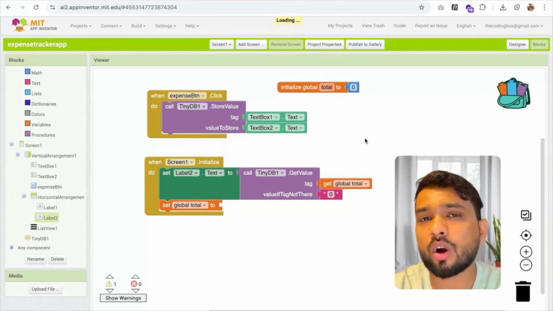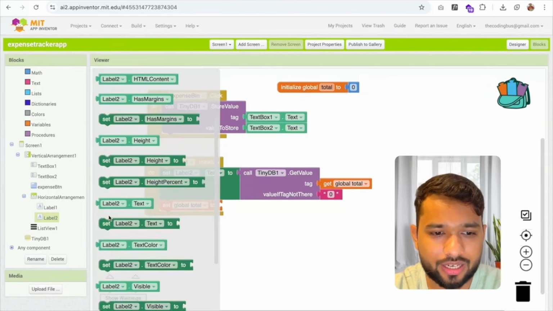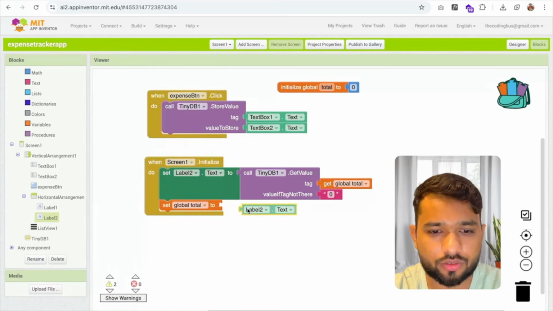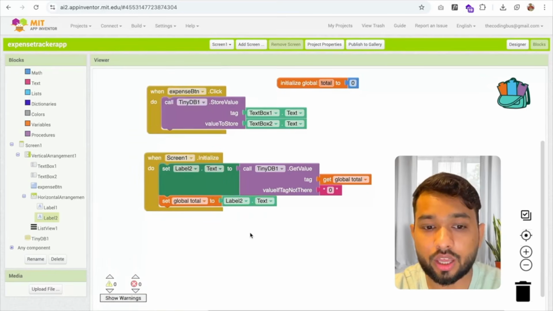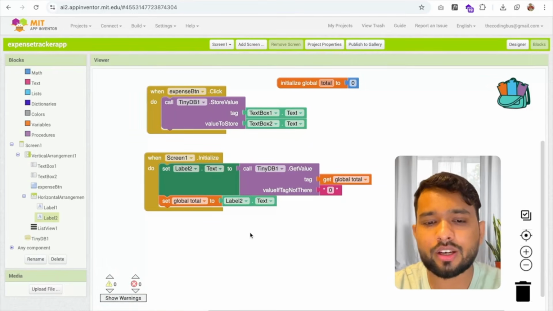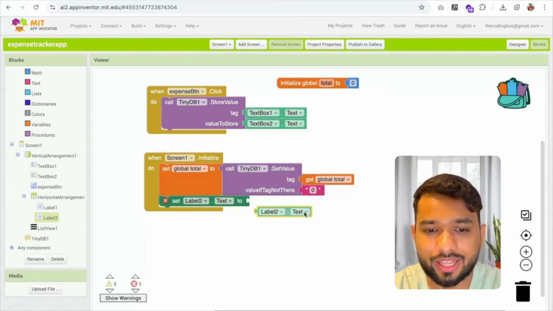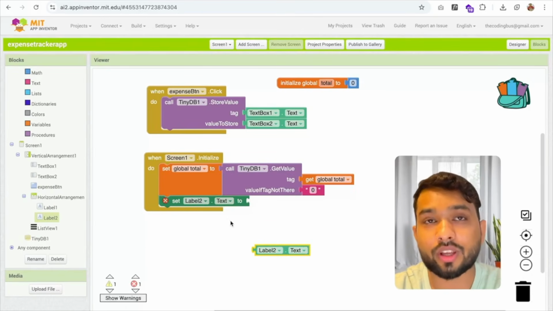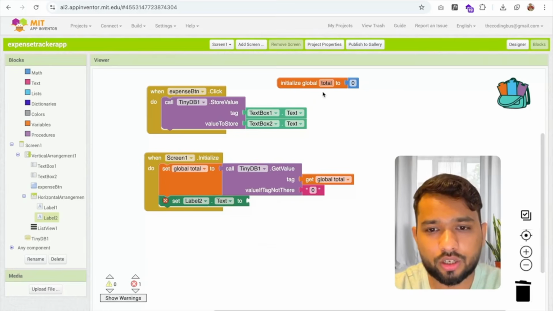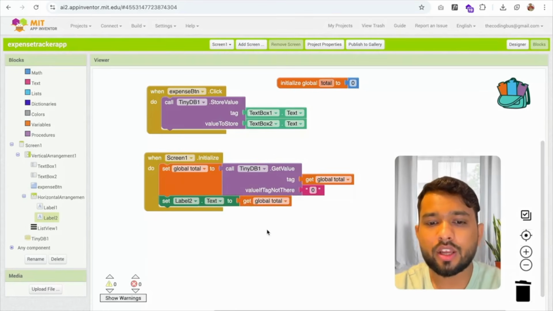Okay, so how can we do this? Label 2 set text like this. Or you can shuffle this thing also. You can store the data in that variable like this here. Okay, like this, and then get the value. Get the value from the total. Cool. Now we have the value.